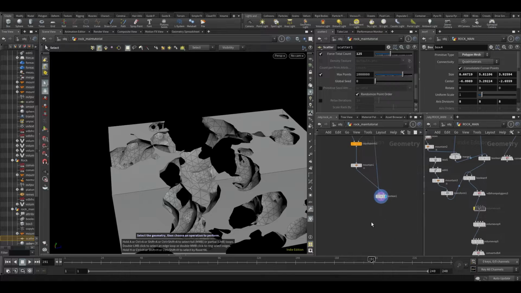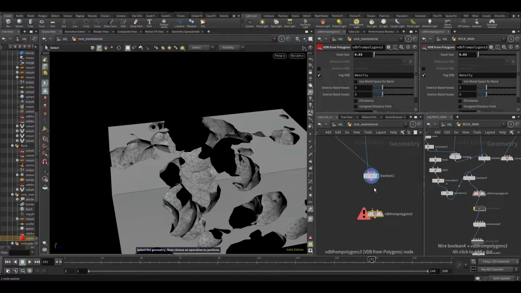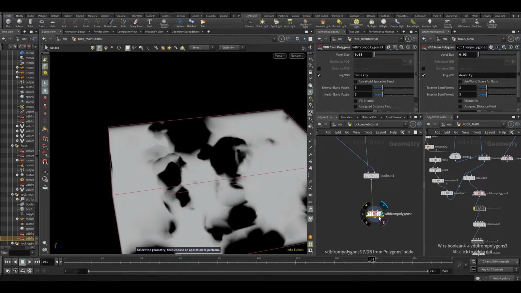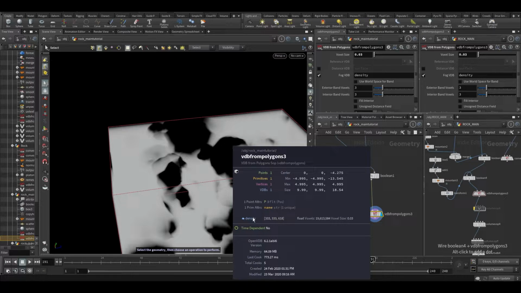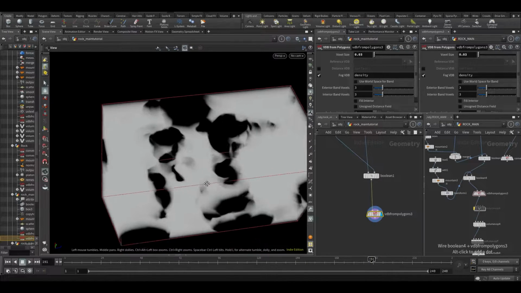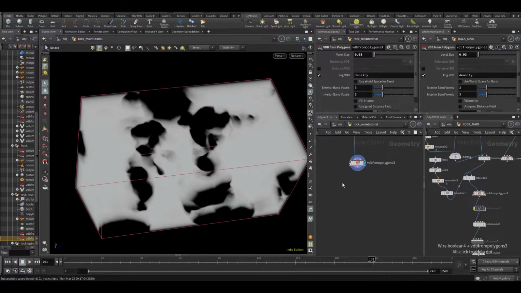So after that, we're going to do the actual VDB from polygons. So let's see how big I made my resolution. Let's just copy it. So it's just set to density, and I used the voxel size of 0.03. Put it in. I'm going to get quite a high resolution VDB. So 333 by 333 by 618. So quite a high resolution one.